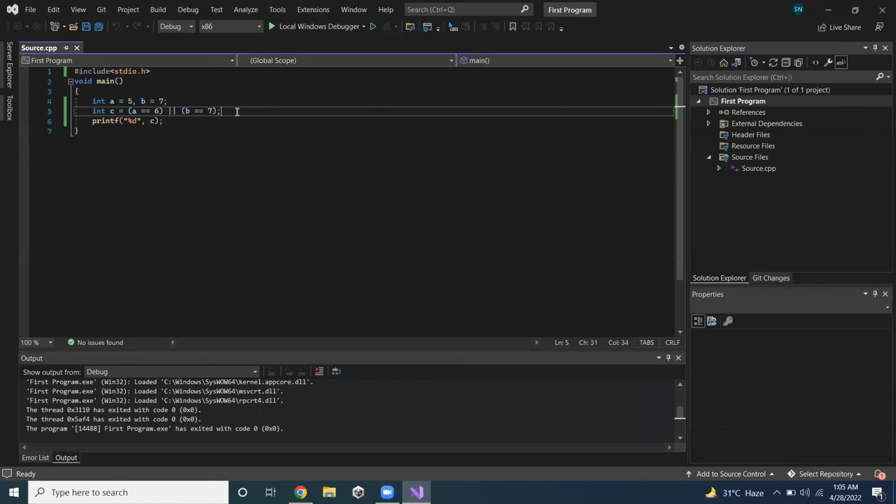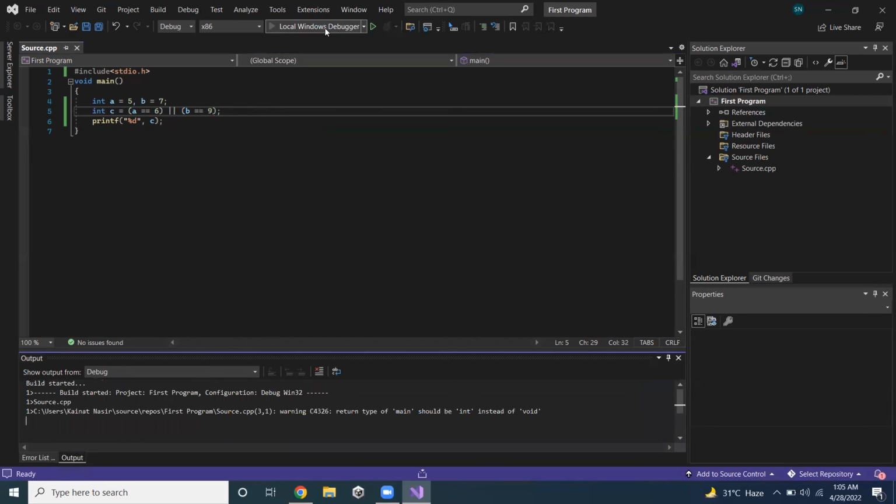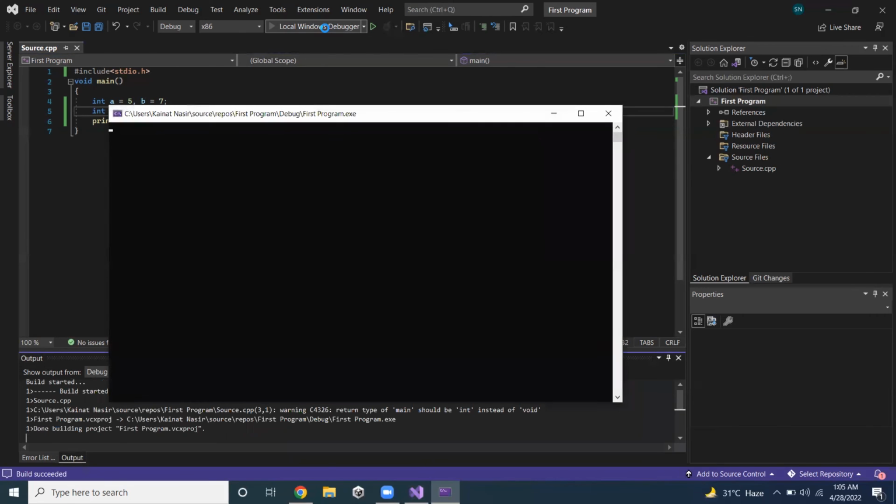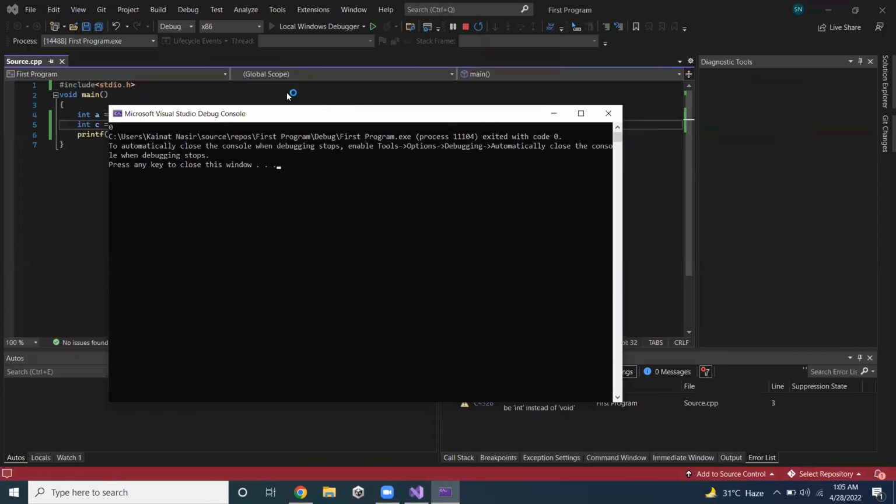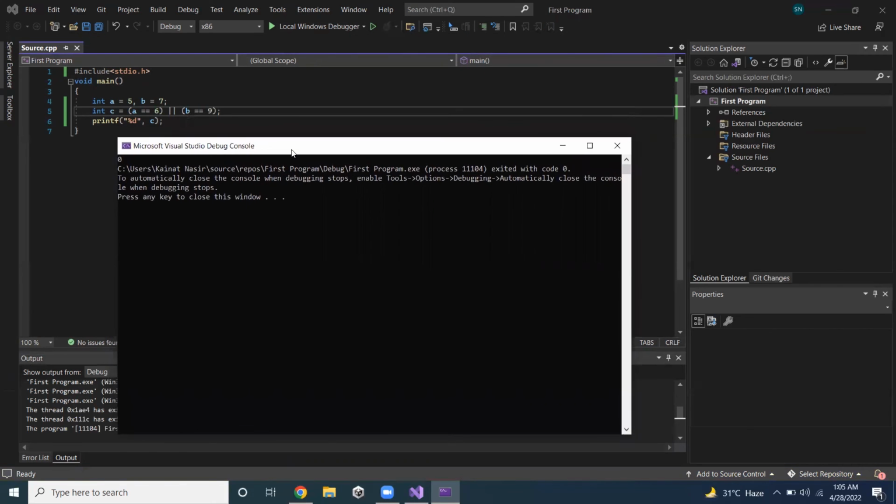But if I change the value here to 9, now both the conditions are false. Now the output is going to be false. So you have to remember that when both the conditions are false, the output is going to be false in the OR operator. But if one is true, the output is going to be true.